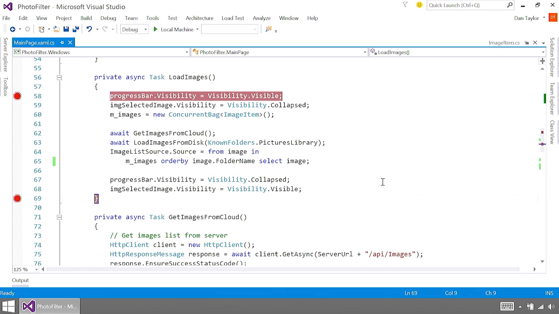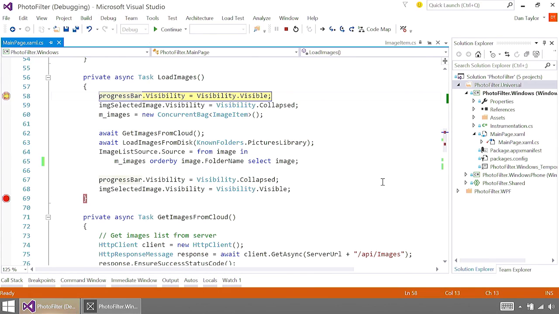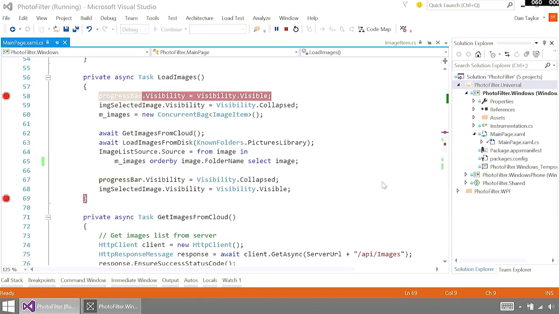I set breakpoints at the start and the end of the function, just like before. Now when I press F5, and then I run to the second breakpoint, we'll see that this overall function completes in less than 4 seconds now, whereas before it took about 13.